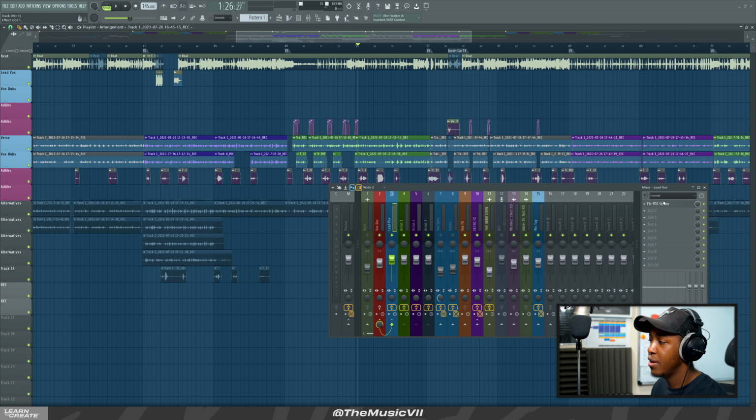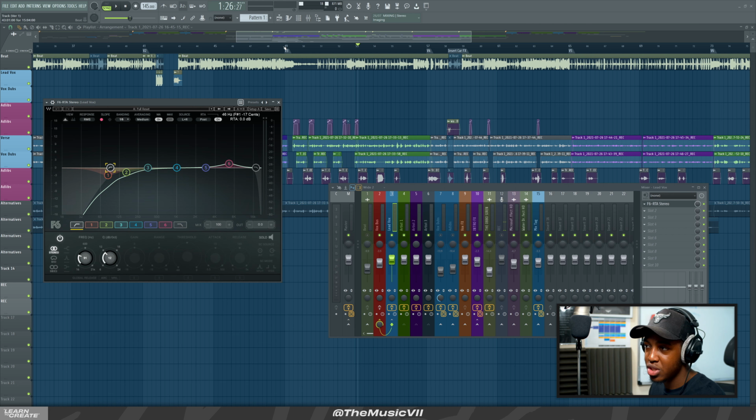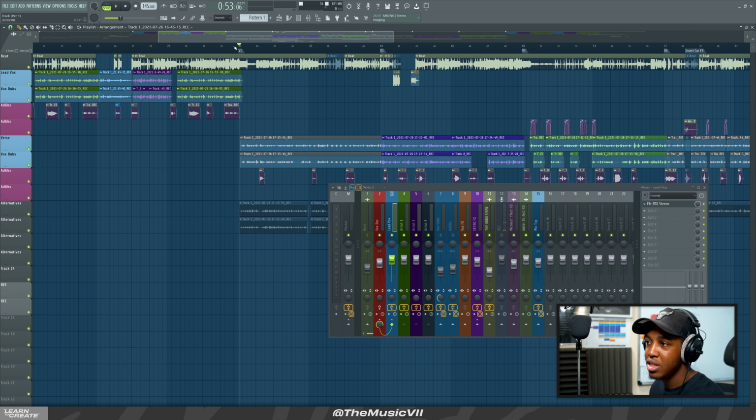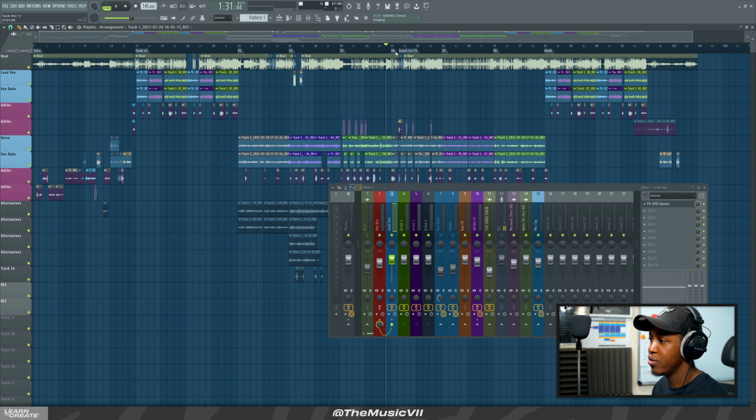I added this F6 dynamic EQ. So this is affecting all the vocals as a whole, just to give it more of that balanced, natural, rounded sound. So all the vocals don't sound out of place, so that they can sound like one, in a sense. So let's play it from here first.